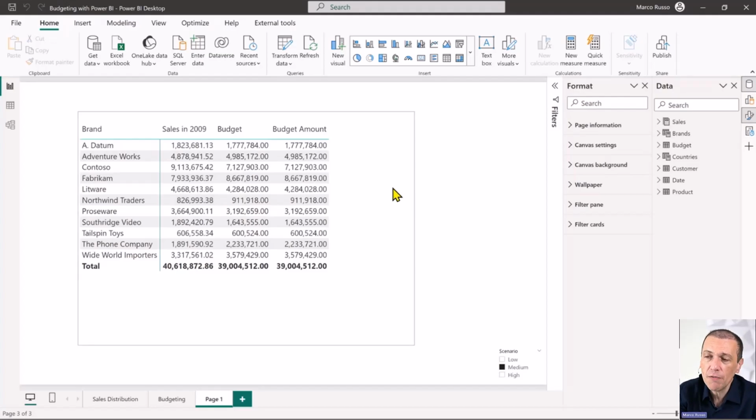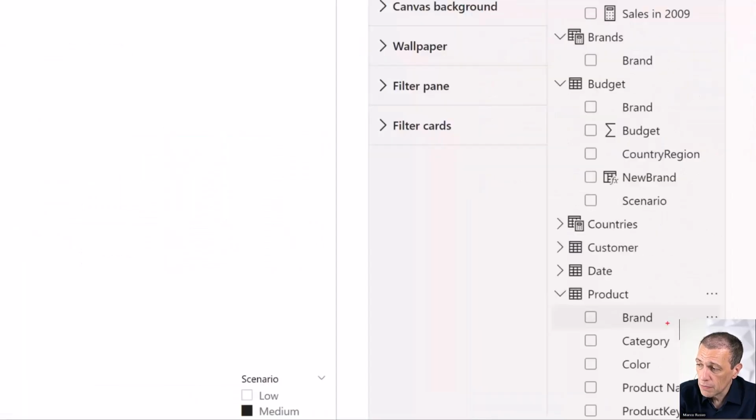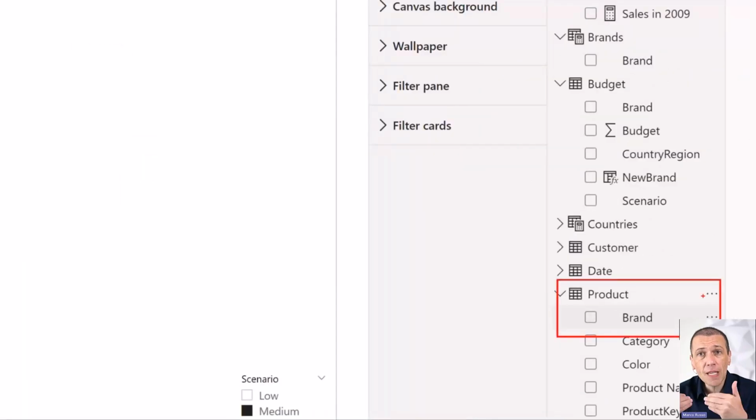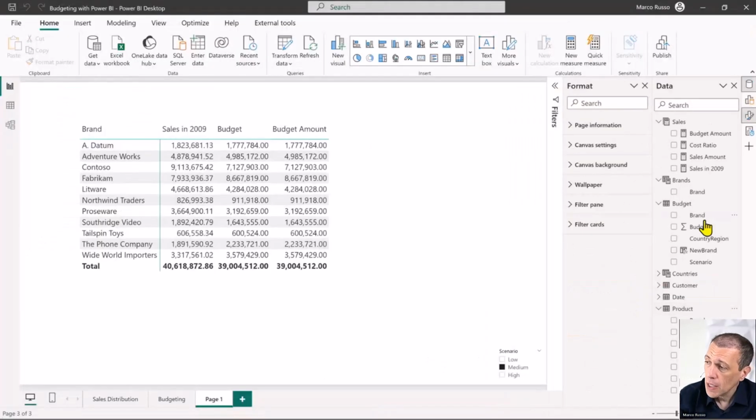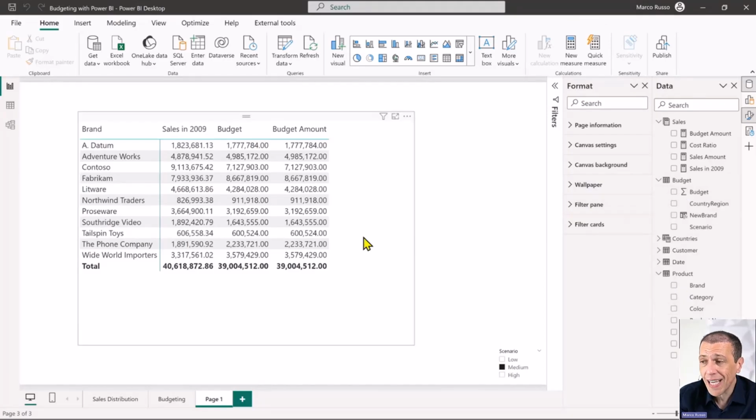So we have to deal with the fact that for Power BI, the physical data model is what is shown in this data pane. And so if we want to use the product brand as the only visible user interface to the user, we have to hide everything else. So let's try to do this. If I hide this and I hide this brand, now we are in an ideal situation.